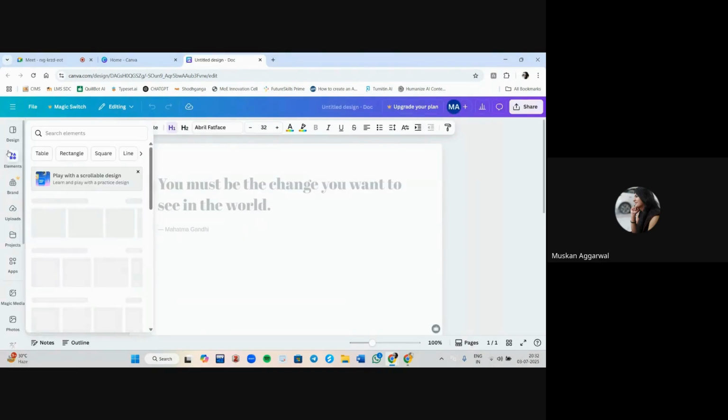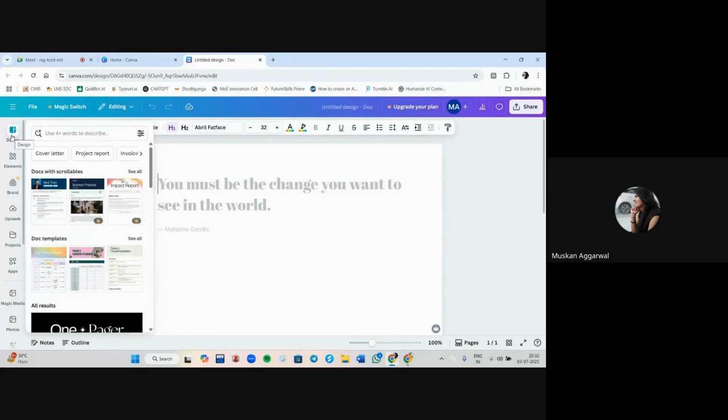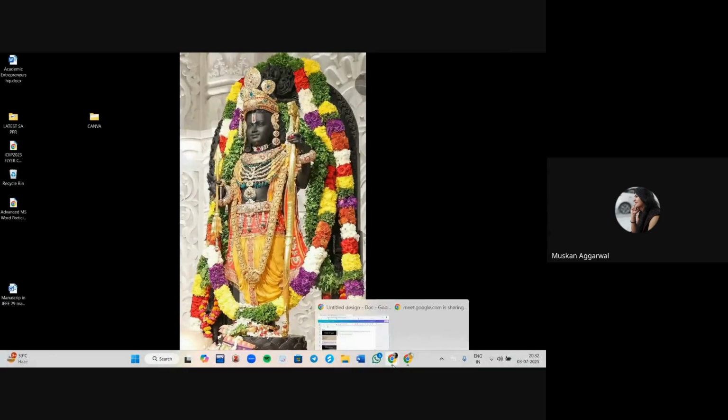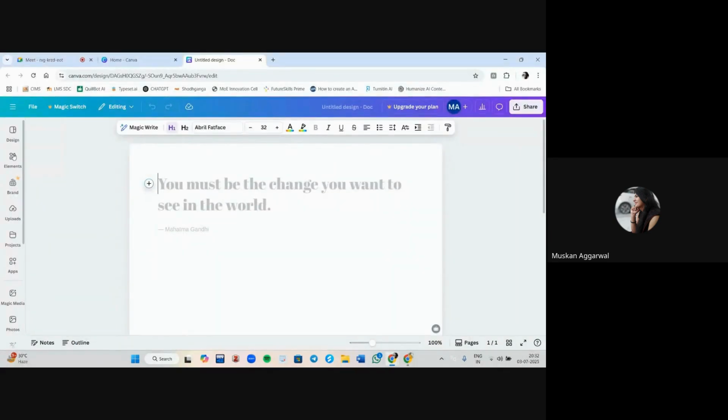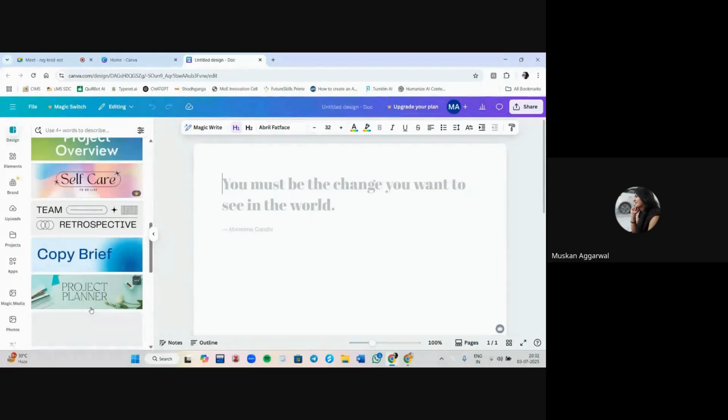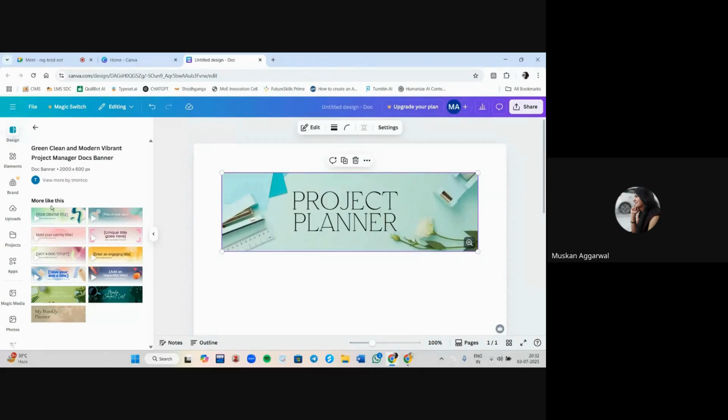You can use the templates also, or you can create your document from scratch. Like, I want to create a resume using my Canva doc, I can do that too. But if I want to add a banner to it, or a project review or something else, I can add that too. So I want to create a project planner for this. I'll just do it like this.